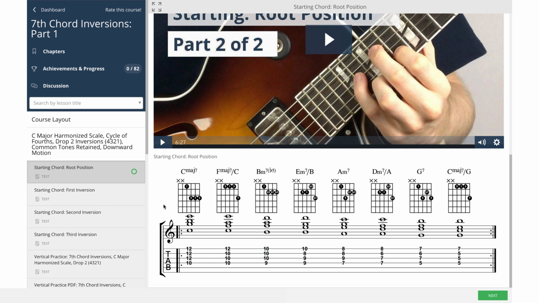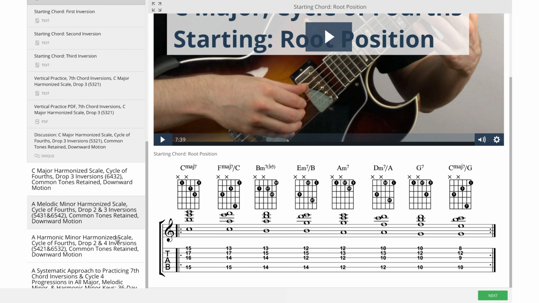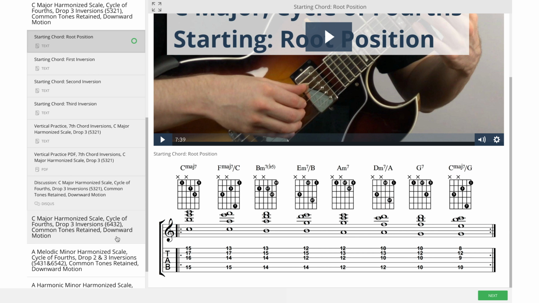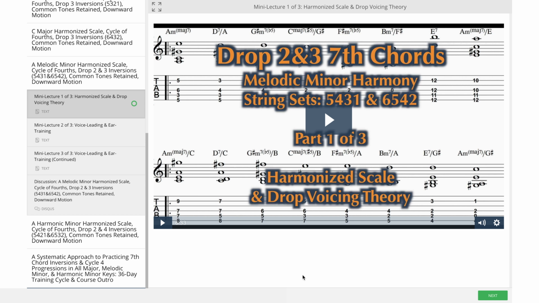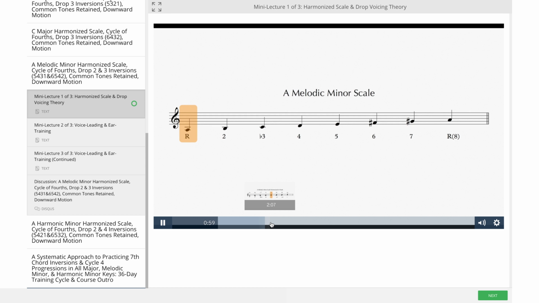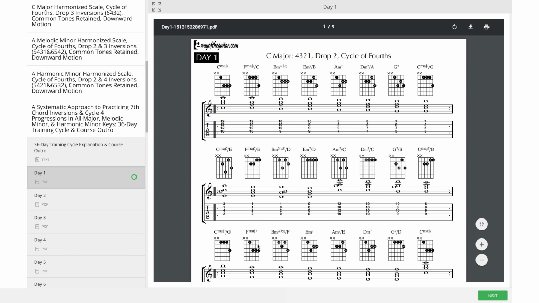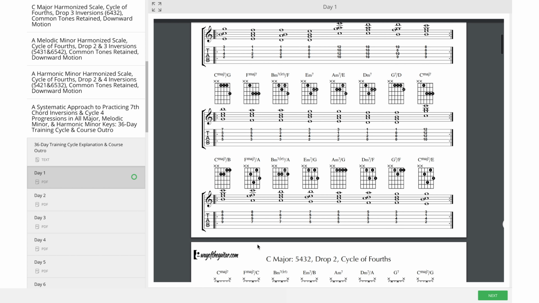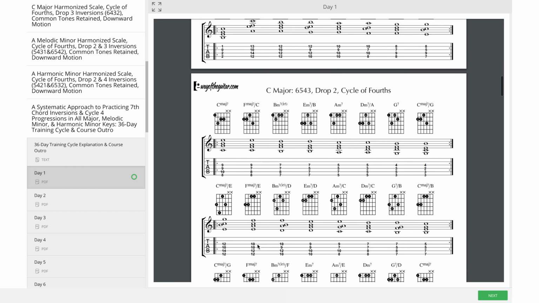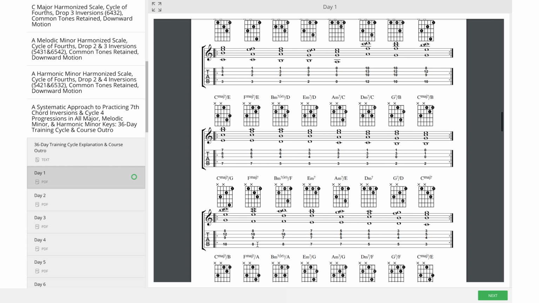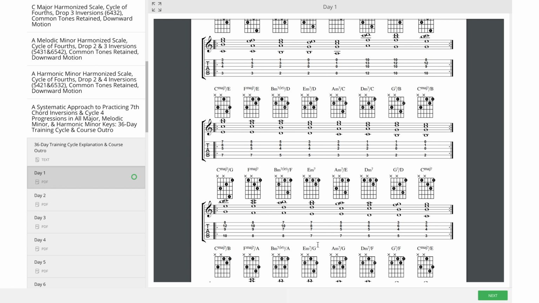This course offers some seriously in-depth ear training and is great for anyone who's interested in jazz and classical composition and improvisation. The course also includes mini lectures on harmonized scale and drop voicing theory. Here we see the melodic minor harmony lecture number 1. The training cycle includes all 9 types of voicings in all 36 keys. Again, this is an extremely extensive course and the first of its kind.